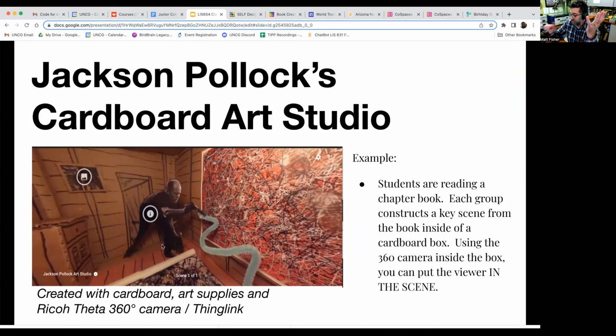Let's say you're inside the box. We did this for chapter books as well. Each group had a key scene of the book, and they created a diorama inside the box. They put the camera inside of it, took a picture, and then the viewer is actually inside that scene that they have created as well.